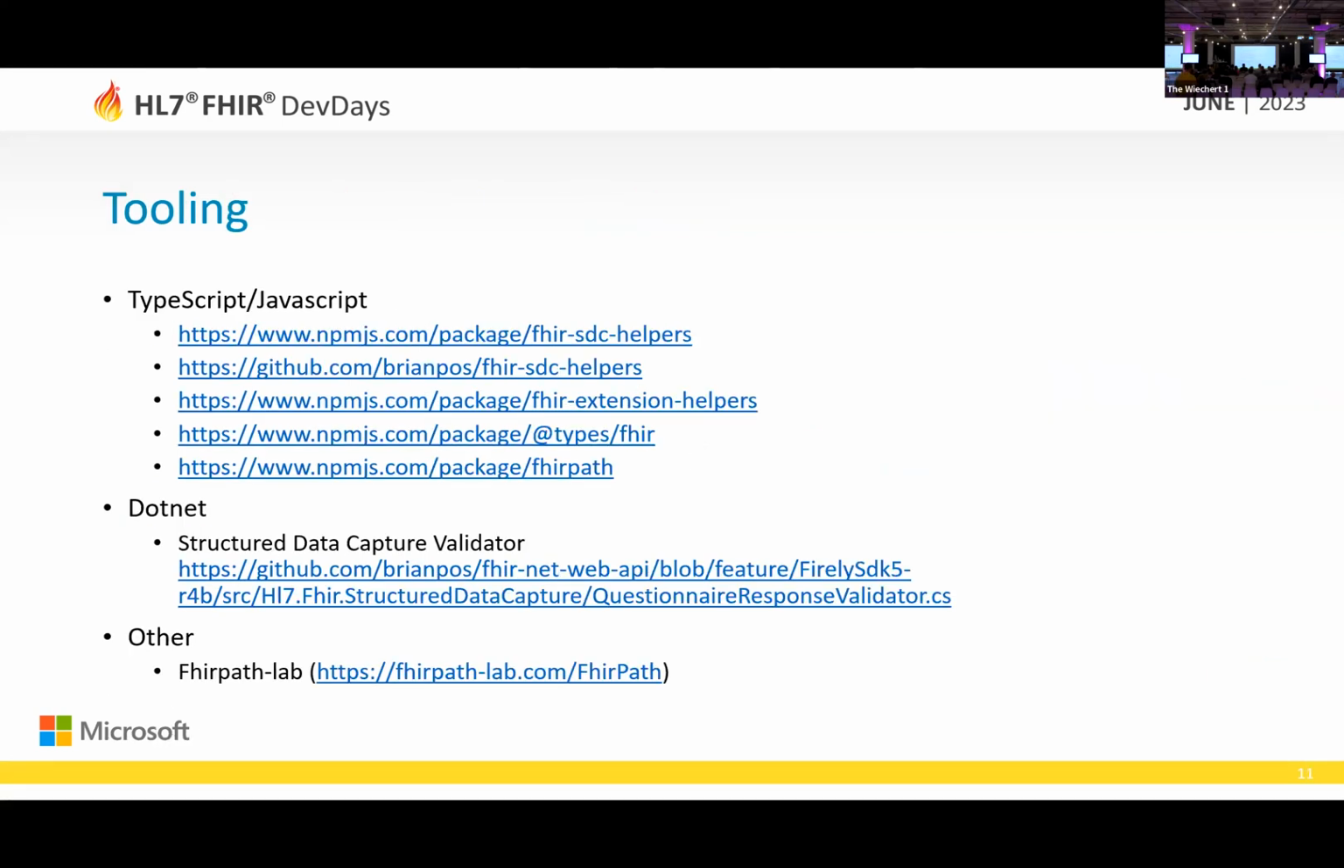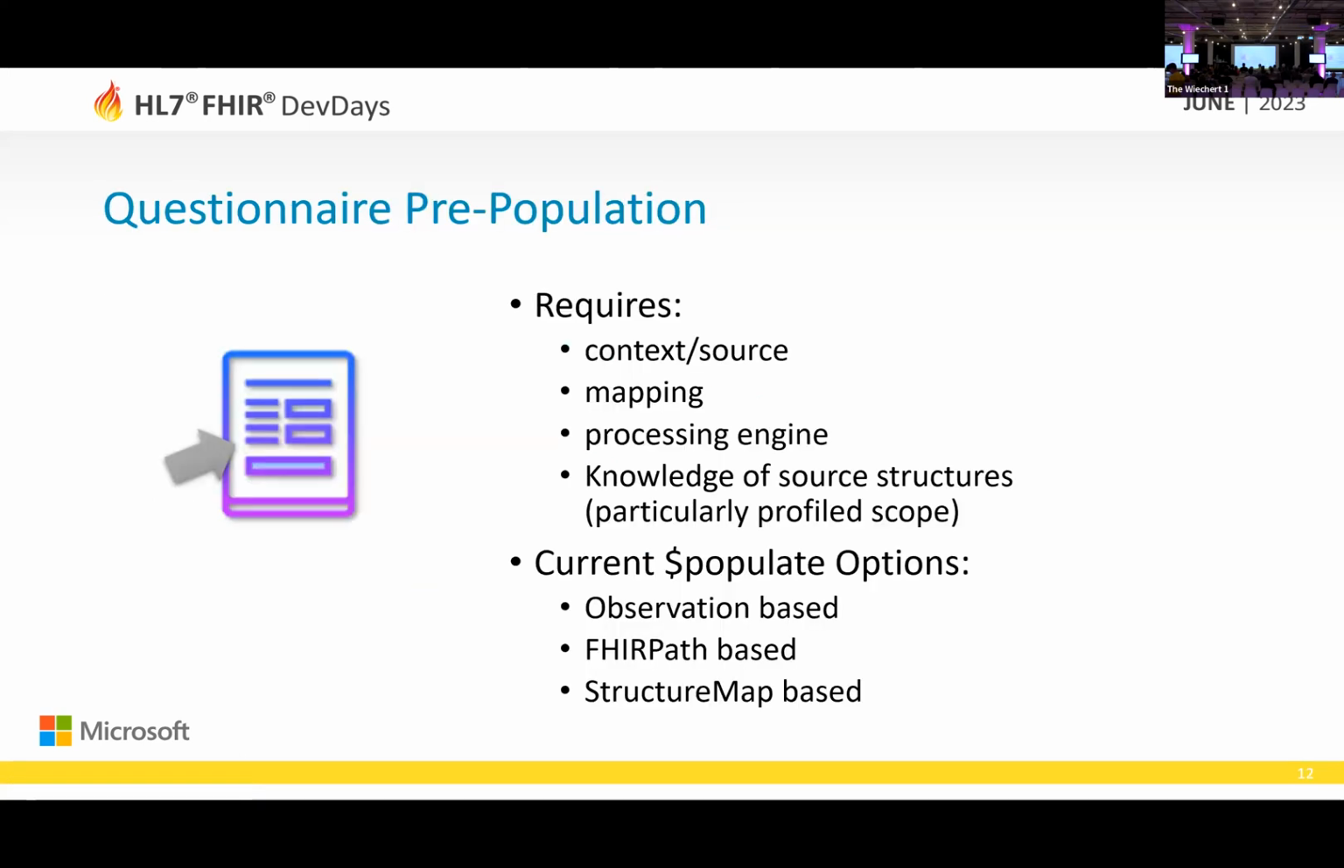And some more tooling, so go have a look at those. I'll grab them from the deck. There's some TypeScript and some .NET stuff, and a .NET validator. And if you're doing FhirPath expressions, for some of the other things we've got coming up, there's the FhirPath Lab, which helps work on, debug and test those expressions. I might show that at the end. So that's the background on where things are at. Now I'll jump into pre-population.